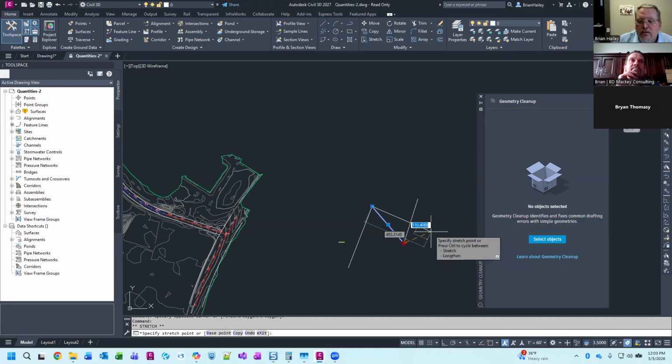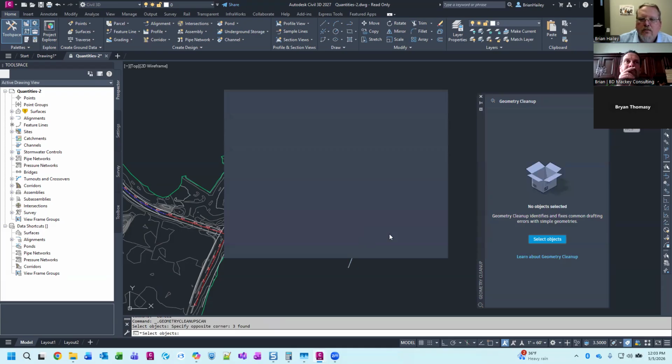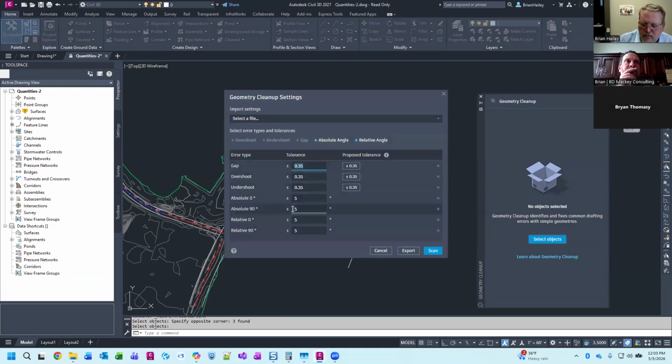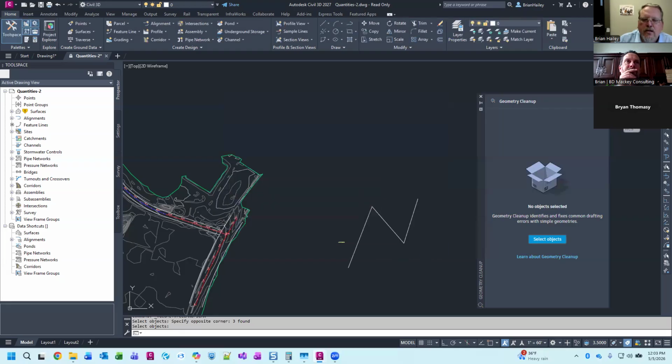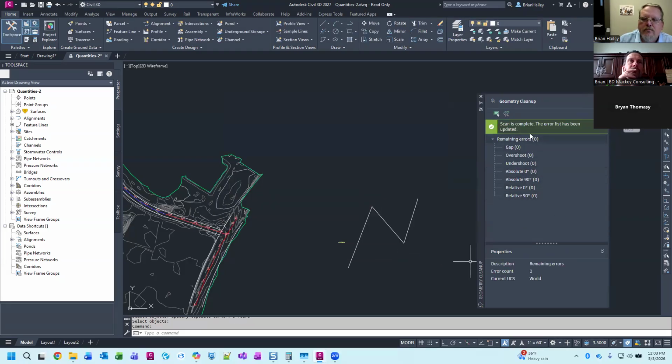Let's try that again. So let's see, 0.000001. I'll select the objects. Make that less than 0.0001. Scan. Still no errors. So something about it being really, really small is it's not picking up on it.